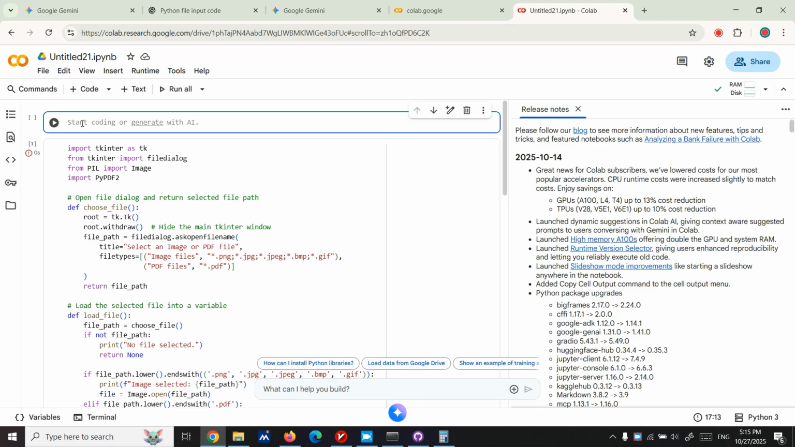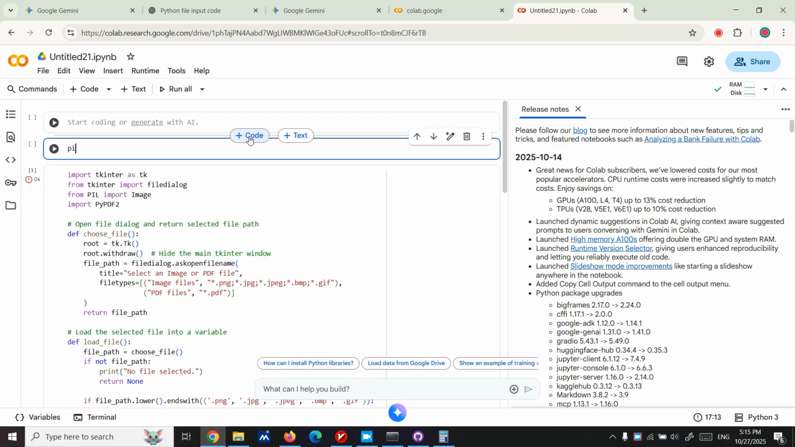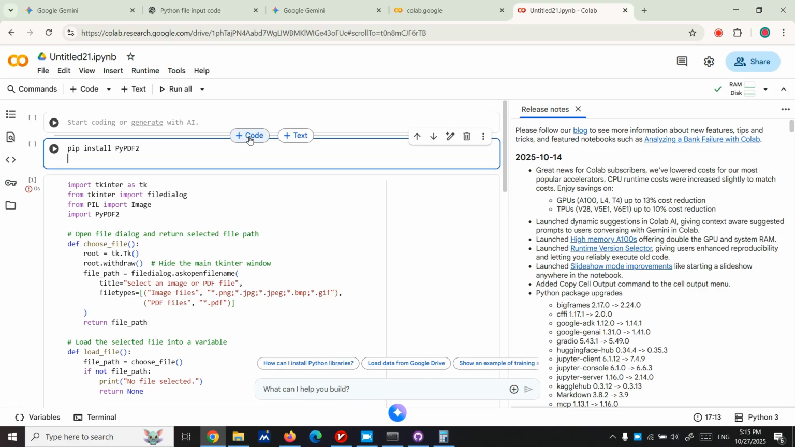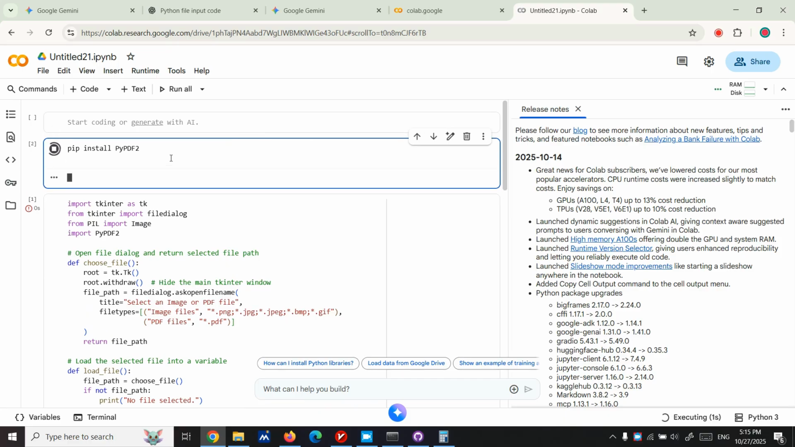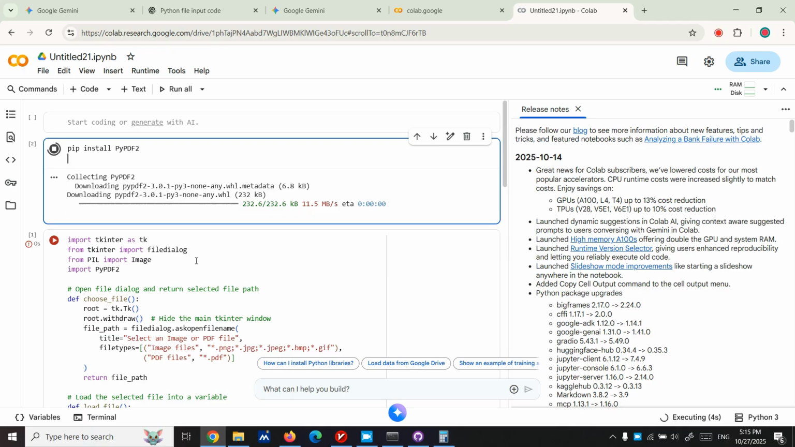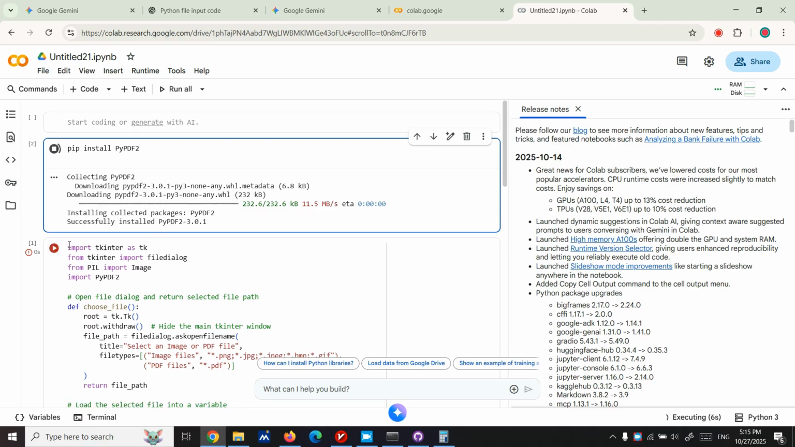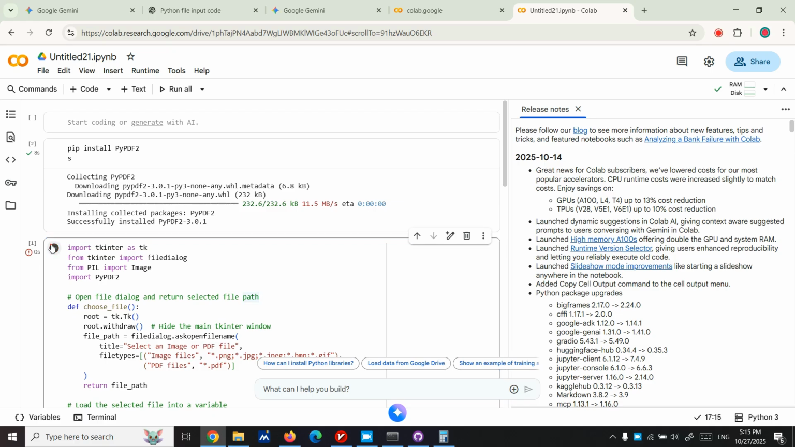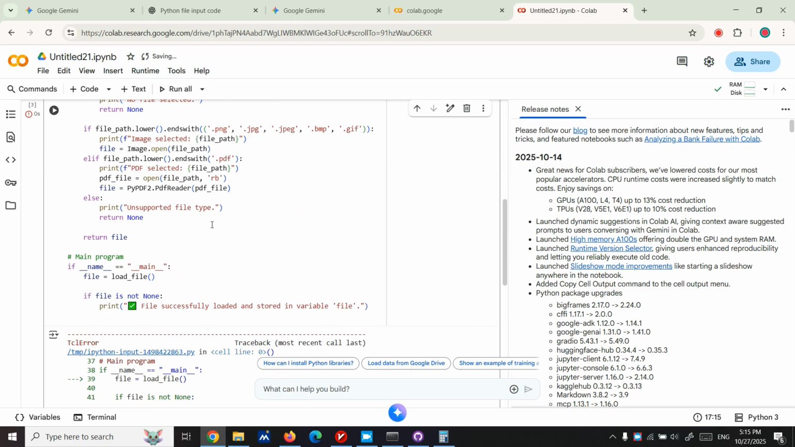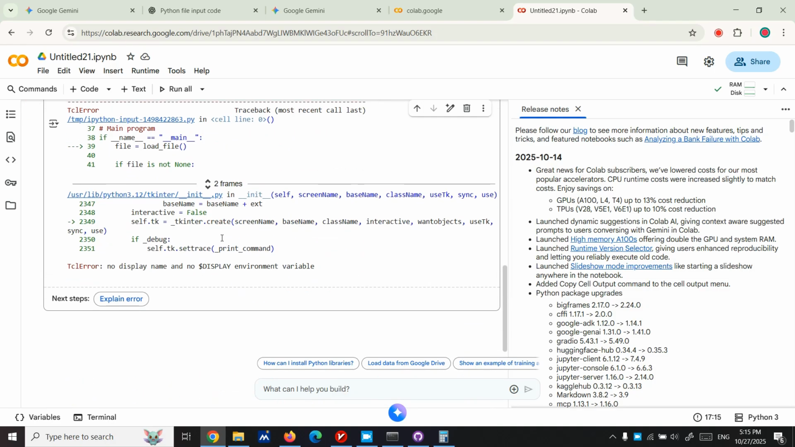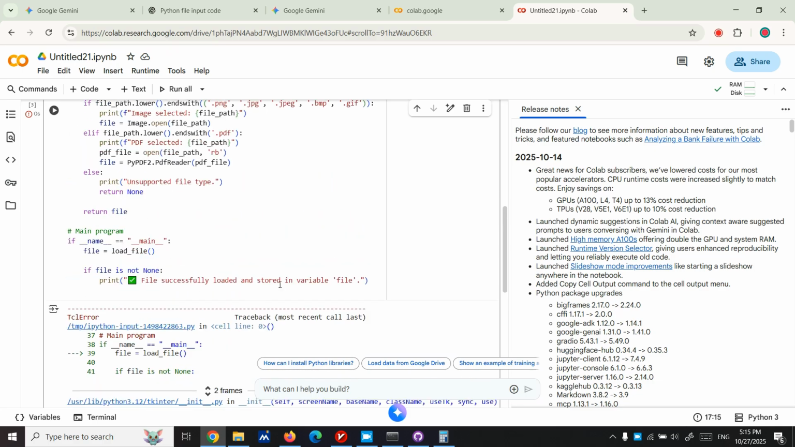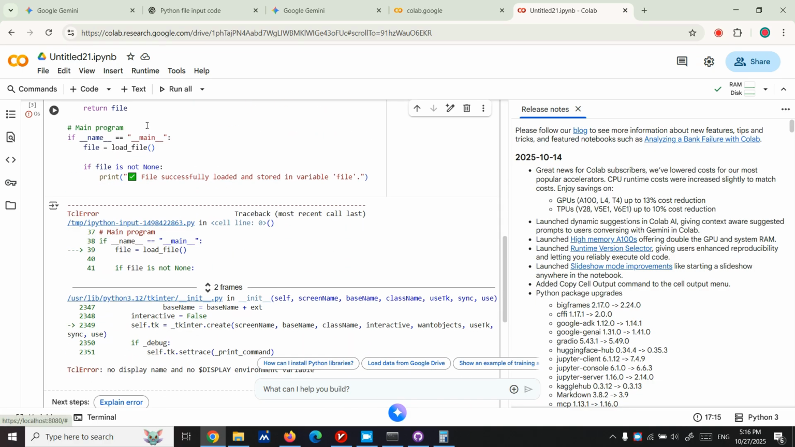Pip. Okay, let's add a code, pip install. We need to install the needed libraries to our Google Colab. I think I agree with you, this session is going to be a little unthinkable, but we are going to fix that. Okay, no display name environment variable. What is the problem?